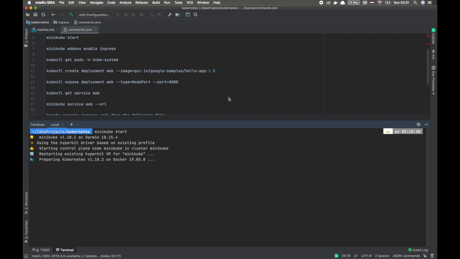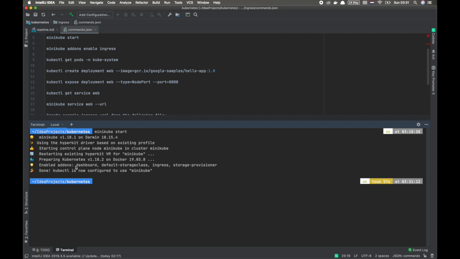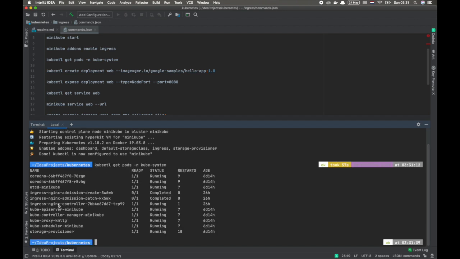Let us get our Kubernetes cluster started. Then we'll see whether the Ingress controller is already running or not. It shows enabled on the dashboard, default storage class, and Ingress, and the Ingress controller runs under the kube-system namespace. Yes, it's running. If it is not running, you need to run another command, that is minikube addons enable ingress. This is the command to enable the Ingress controller so that it will be up and running. It's already running in my case, so I'm not going to run that command.